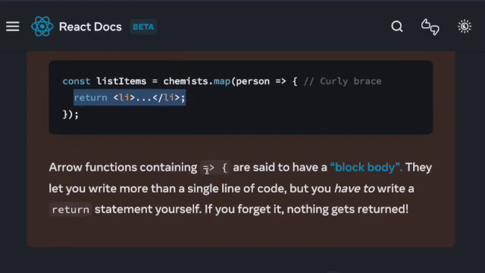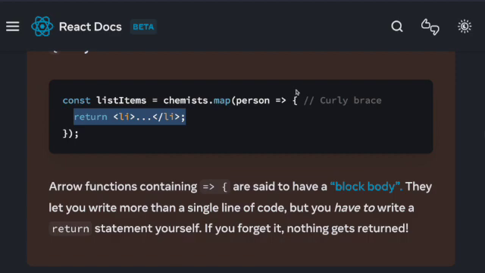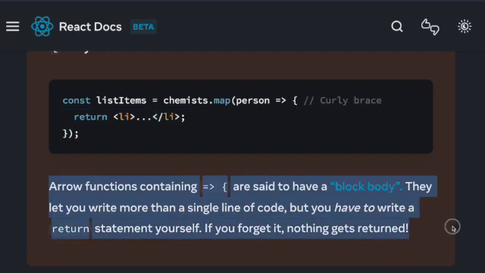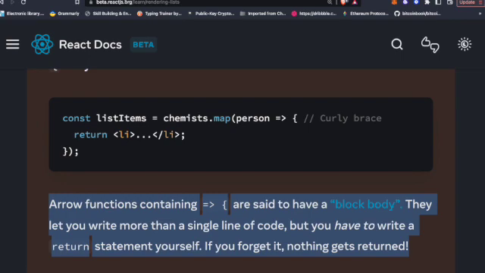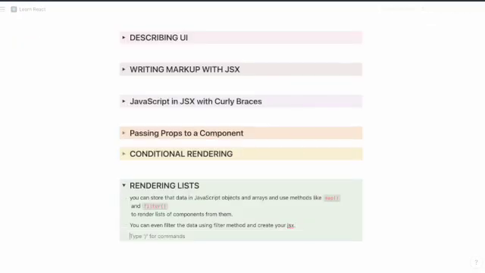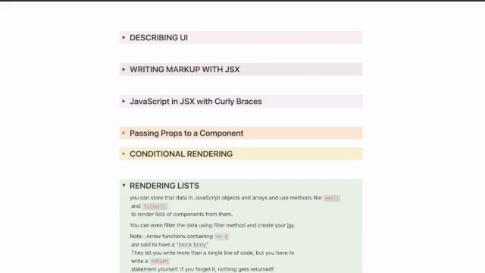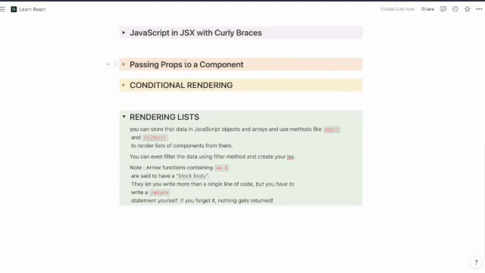Arrow functions containing an arrow and a bracket are said to have a block body. Okay, so this is the block body we are talking about. They let you write more than a single line of code, but you have to write a return statement, and if you forget it, nothing gets returned. So this is a very good thing to keep in mind. So I'm going to add it here as a note. Cool.